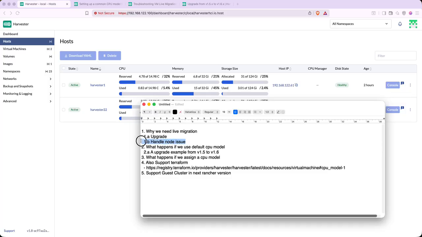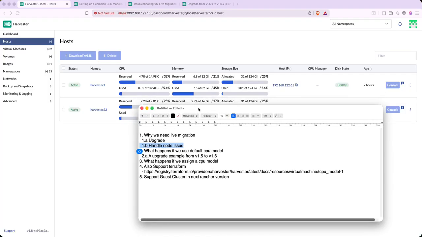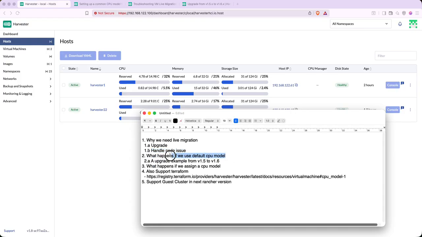The second situation is when you have some node issues, like on Harvester 1, and you need to reboot it to fix something. You also hope your virtual machine still works well with zero downtime, so you can live migrate it from Harvester 1 to Harvester 2. That's why we need live migration in general situations. And what happens if we use the default CPU model?